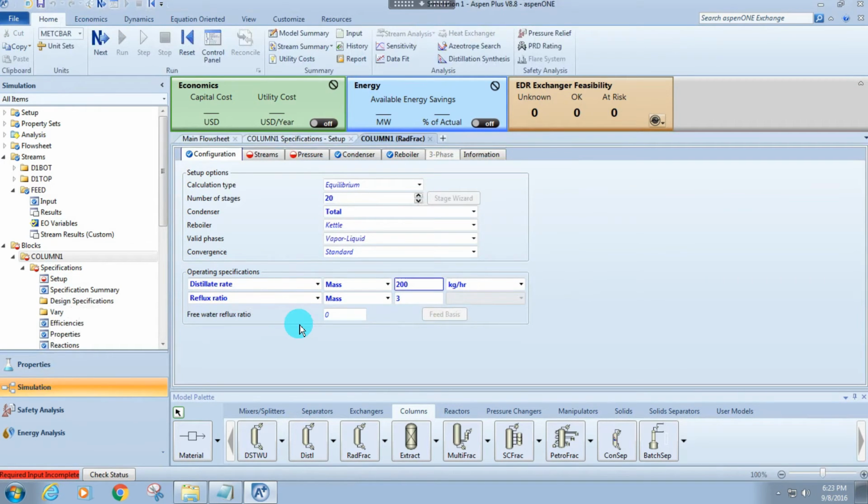But if your feed stream changes at all, let's say it's a column downstream and all of a sudden your feed stream is doubled, this number here may not reflect the operation that you want. So instead you may choose distillate to feed ratio. Because it's a ratio, no matter what the amount of feed is, it will always produce that ratio of product on the top stream. Okay. So for the first column, we'll do distillate to feed ratio.